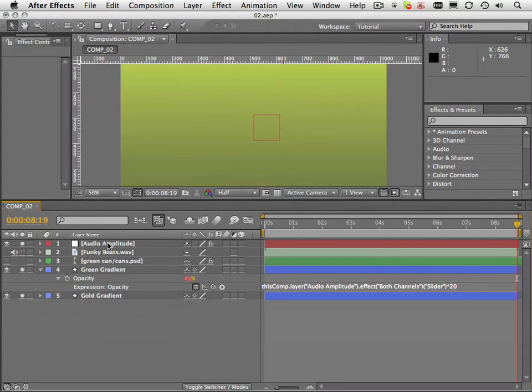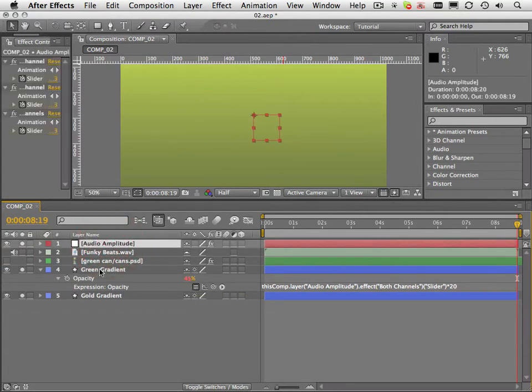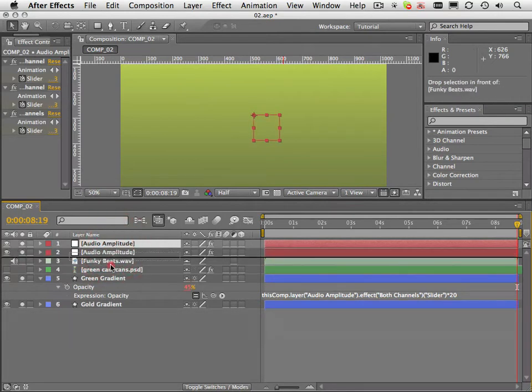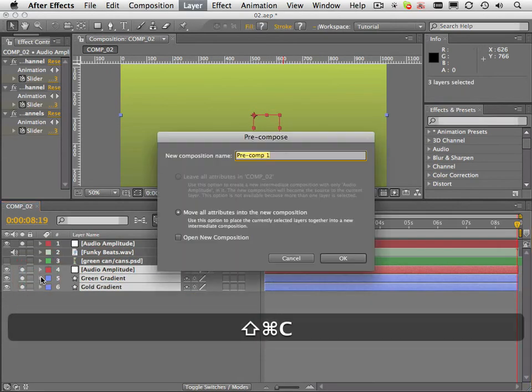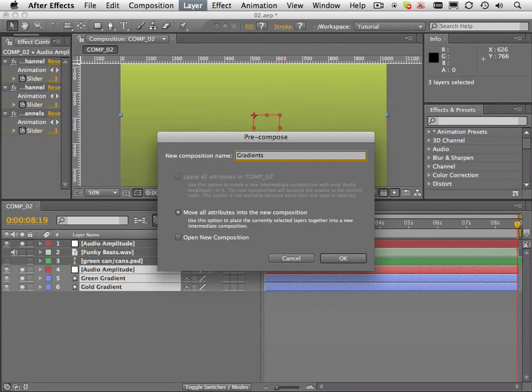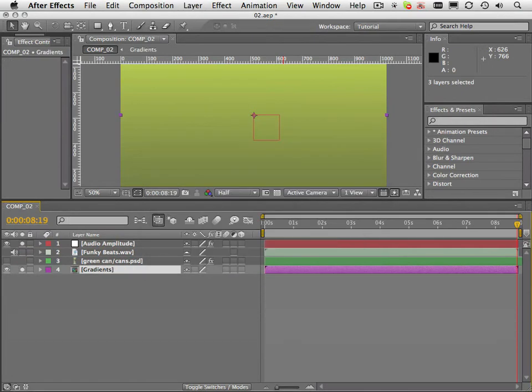So I want to pre-compose the gradients with the audio amplitude, but I'm going to need the audio amplitude layer for the grid layer inside this comp. So I'm going to duplicate that and just drag it down there, select these guys, and pre-compose. I'll call this gradients. Okay, so now that hasn't broken that expression.